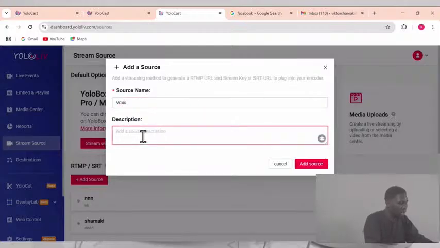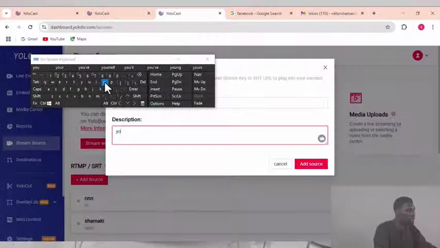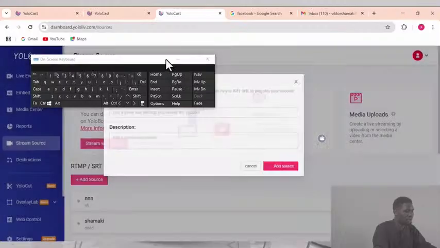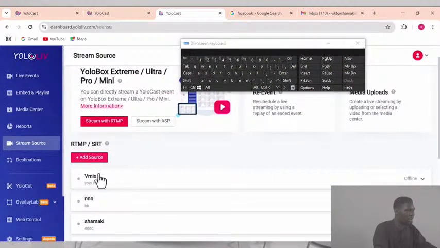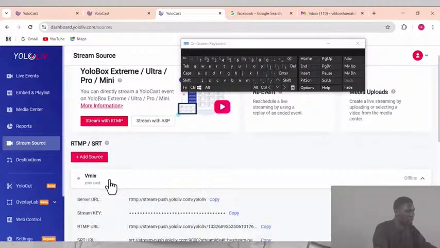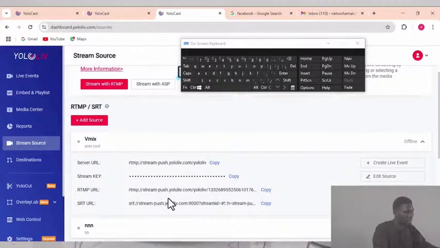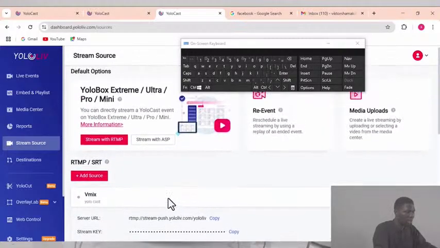What am I doing? I am currently trying to live stream and show my viewers how to use YellowCast. So I'm just going to say YellowCast in my description. I'll click on Add Source. A source has been added. Now, when you click on this, you have a stream key for this.